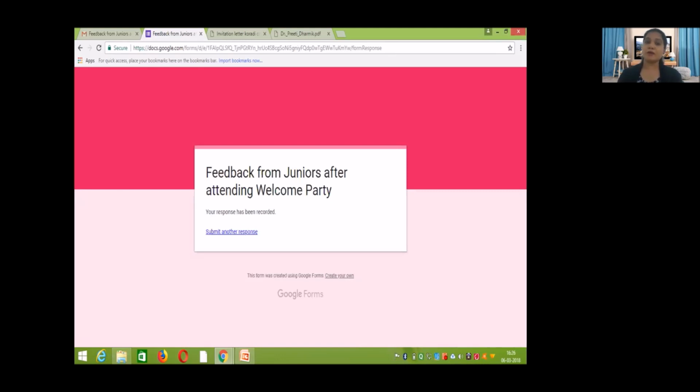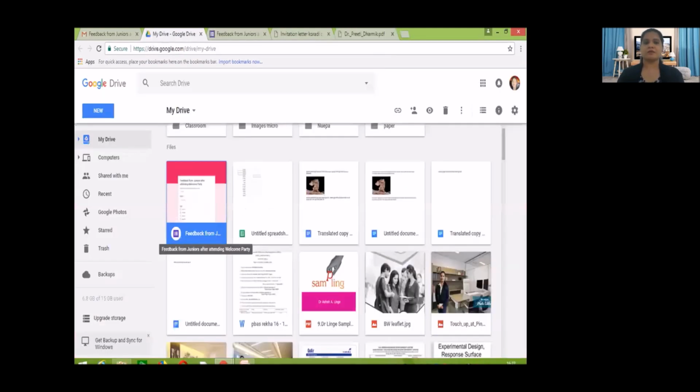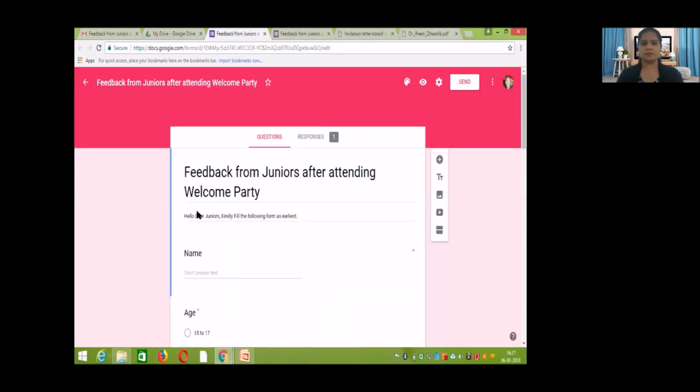Now we will go back to the administrator's point of view. Now we have received the content. Now this is my inbox or drive. In this drive, I have created this form. Now if I open this form, see, as an administrator, again you will see all these tabs, setting options, send option, preview.